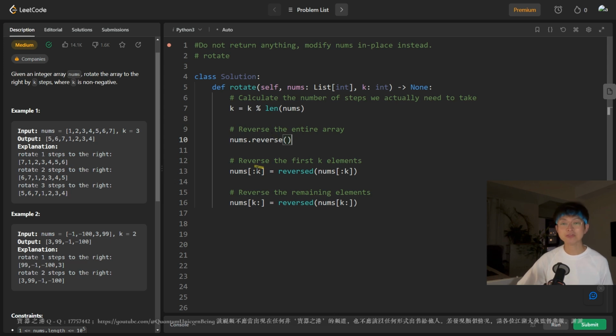And then we reverse the first k elements of the array by assigning the reversed values to the corresponding elements using the slice syntax. This step ensures that the first k elements are now properly rotated. And lastly, we reverse the remaining elements of the array by assigning the reversed values to the corresponding elements using the slice syntax. These steps ensure that the elements after index k are correctly rotated.